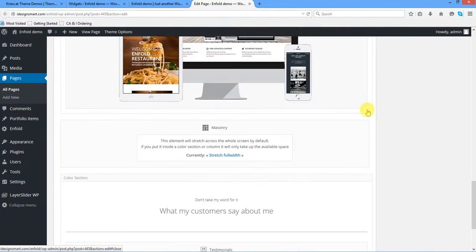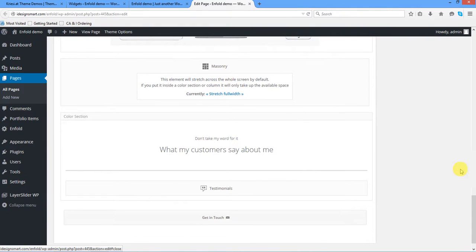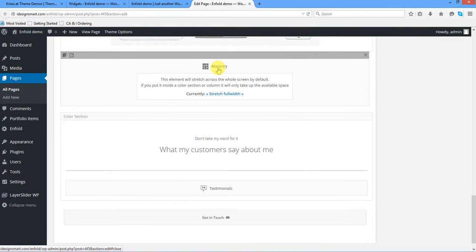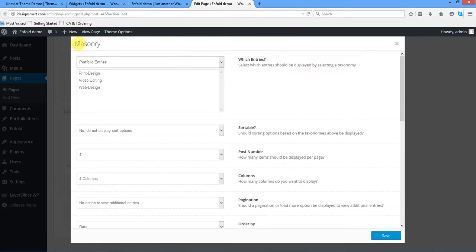And going further down, you have a blog post being displayed in masonry style. You can click on this, you see the element name is masonry, and it is configured to display portfolio entries from your blog here. So you can set up different categories of your blog, and you can select what kind of category you want to display or post if you have to use this layout.